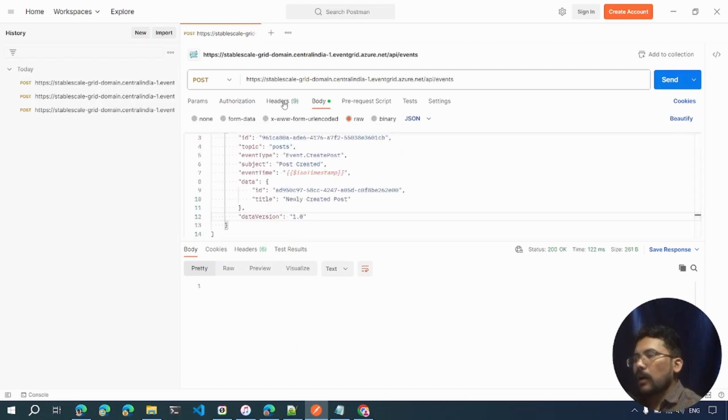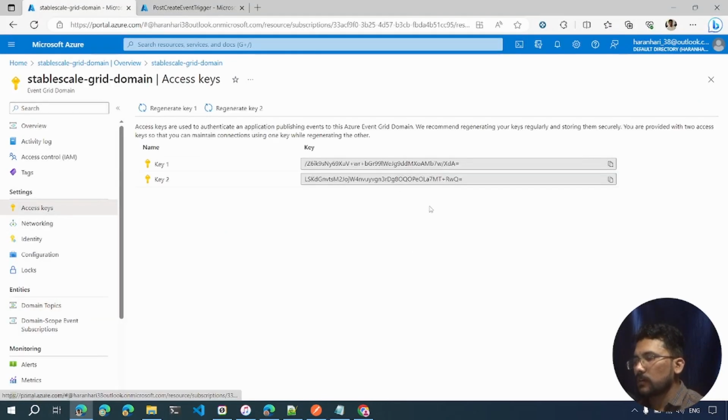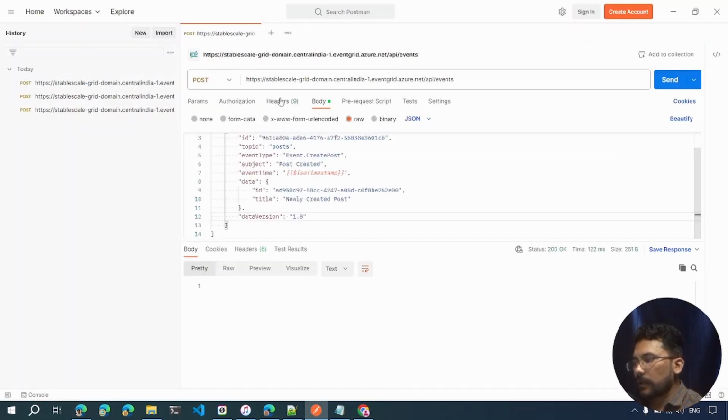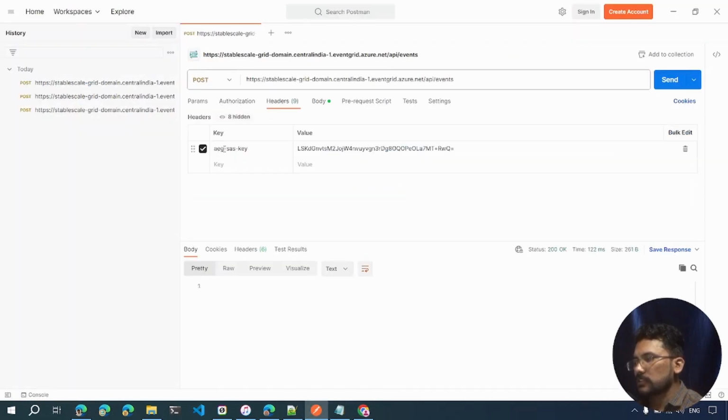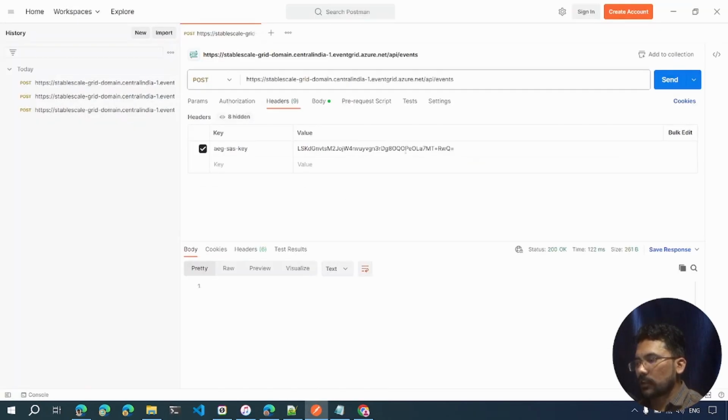With the option, we can have two types of authentication layers here. One is via SAS token, another is via the access keys, which is available over here, where you need to have a header with the aeg-sas-key, and with your access keys here, you can push this content.